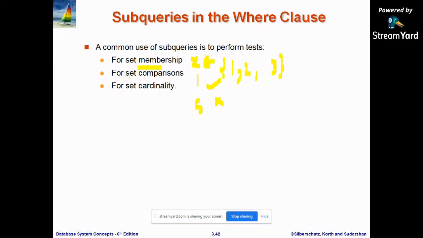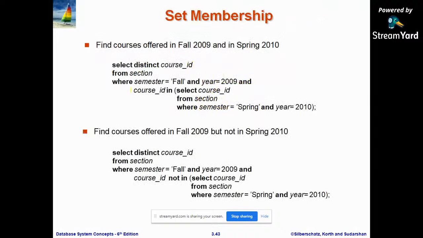You can also do set comparison. Set comparison says, for example, whether the value 5 is greater than this set. 5 is greater than all the entries, so you will say yes, it is greater than this set. That way you can do comparison of sets. And you can also do set cardinality as well.